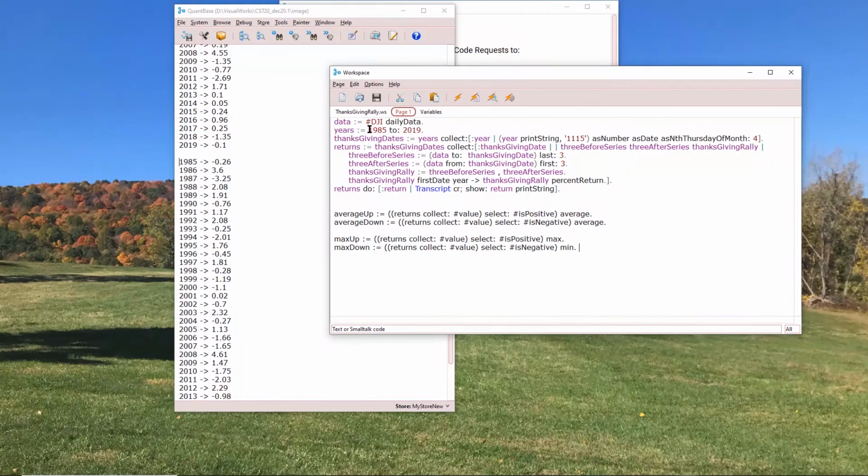Now remember here I'm going from 85 to 2019. I can go and re-pull the data and do it to 2020. I pulled this data before Thanksgiving of this year, so it wasn't ready yet, but that should be ready now when you're reading this.